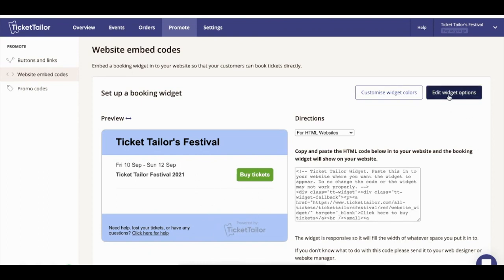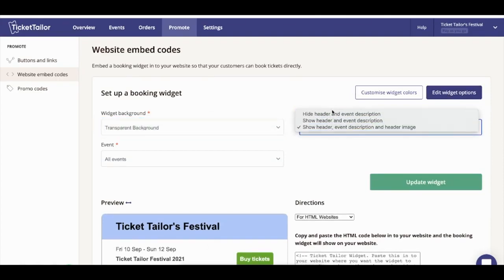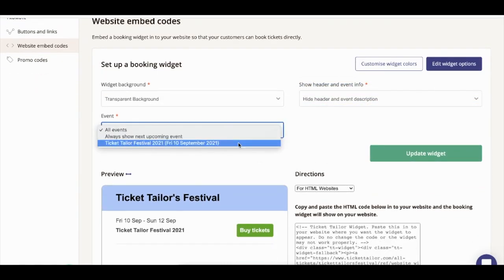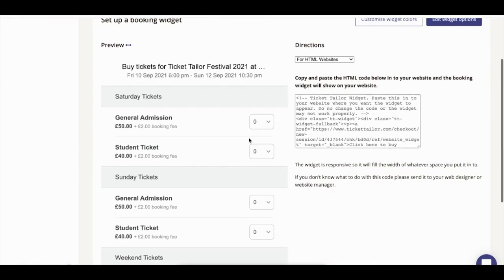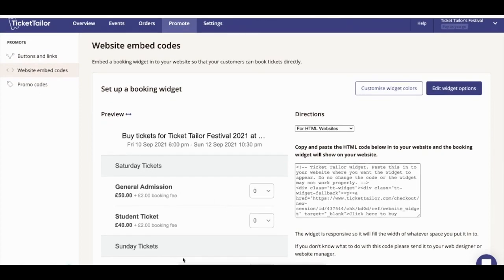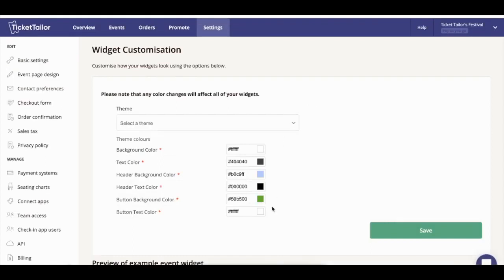So you can come into here to edit your widget options, and you can play around with some of these settings to make it look how you want it to. So I'll hide the header and event description. I'm going to show just tickets for this one event, and then update the widget. And there you can see that's actually just the tickets. So you'll be able to drop this code, and you'll be able to see this widget directly on your site. You can still customize some of the colors here as well. So you can play around with that to make it look on brand again.